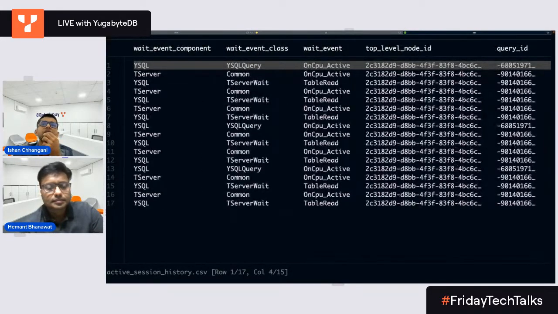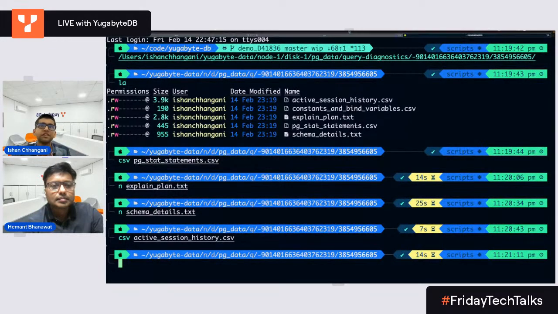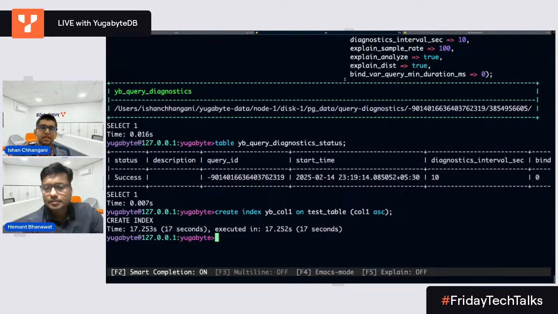I would encourage everybody to go through the docs once. One thing to note here is that all of the rest of the data is only for this query ID, but active session history data is for that duration of time, for any query ID. Because it may be possible that the wait events were caused by some different event, because of which some failure happened.